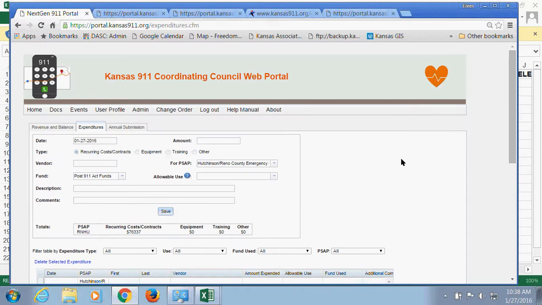Okay, so that was expenditures. Anything else you want to add on the expenditures tab, Scott? Yeah, let me jump in there. Sure.